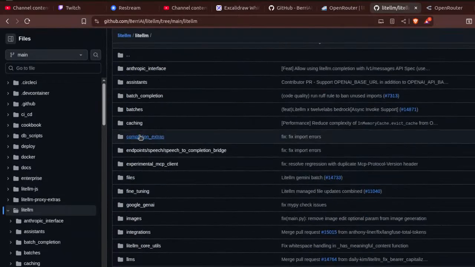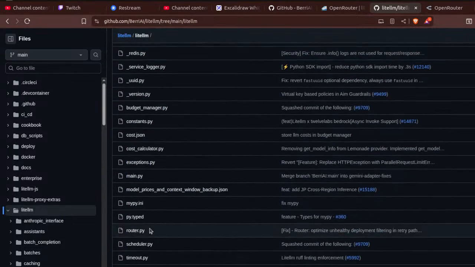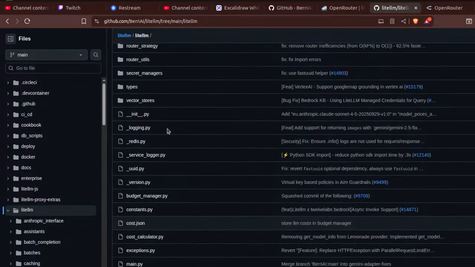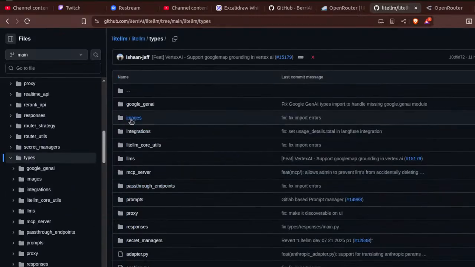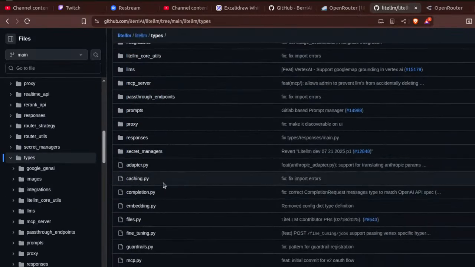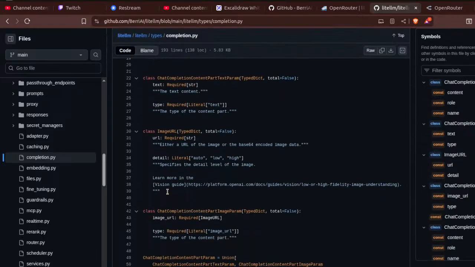So here what we want to see is the types, mainly router, constants, types. Yeah, Google Gen AI, caching, completion.py. Let's look at this. Chat completion, system message param.